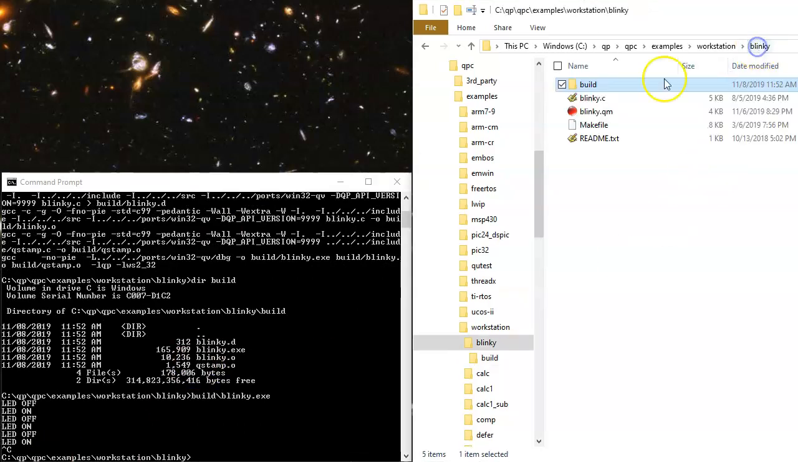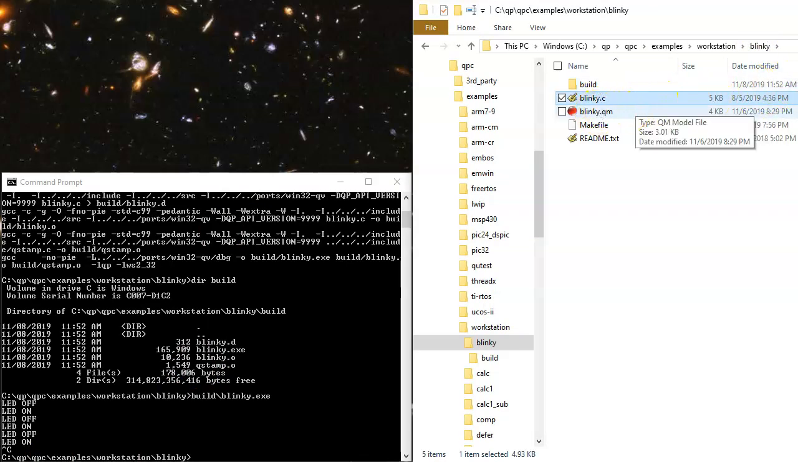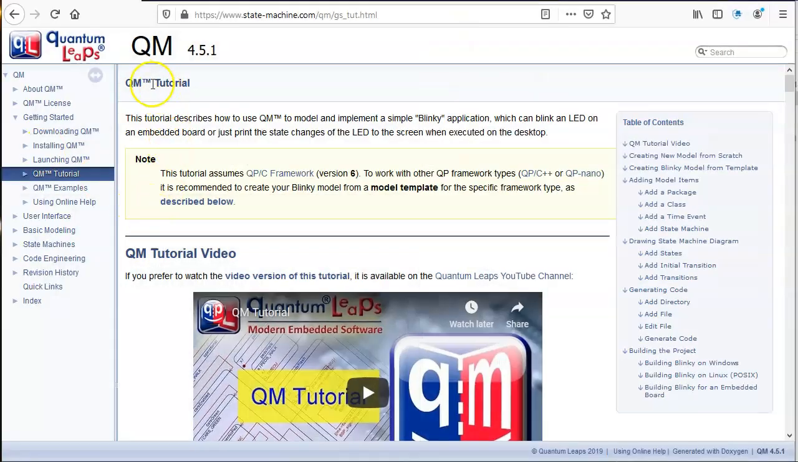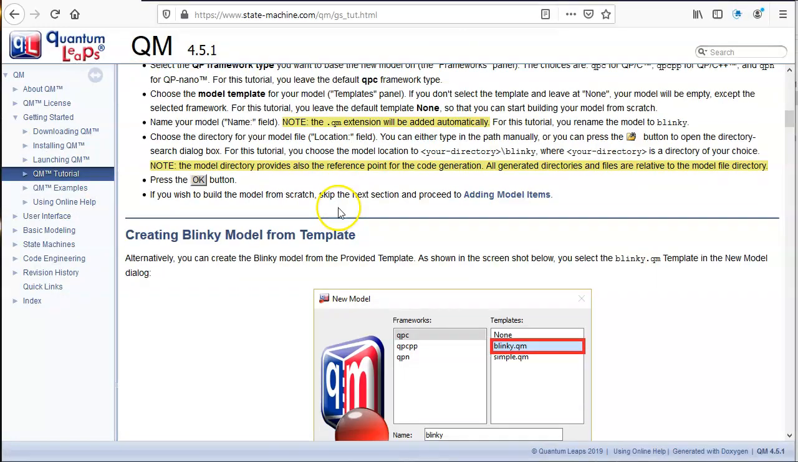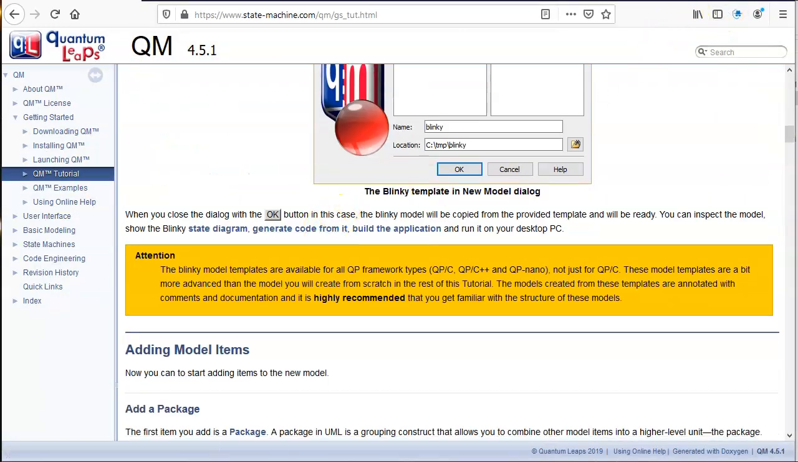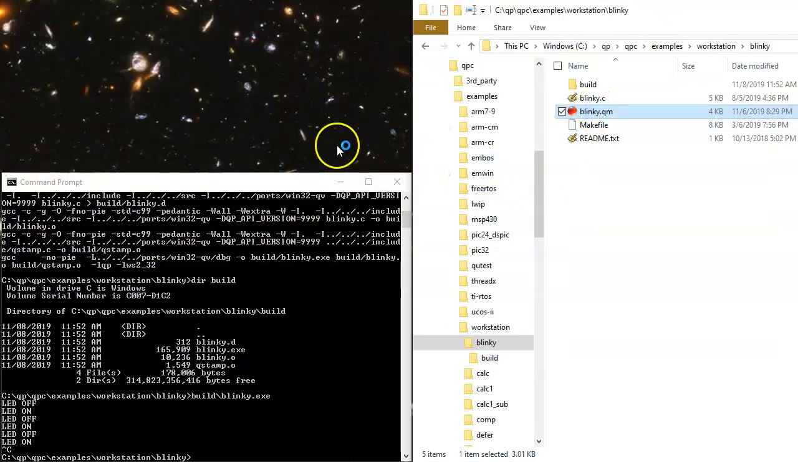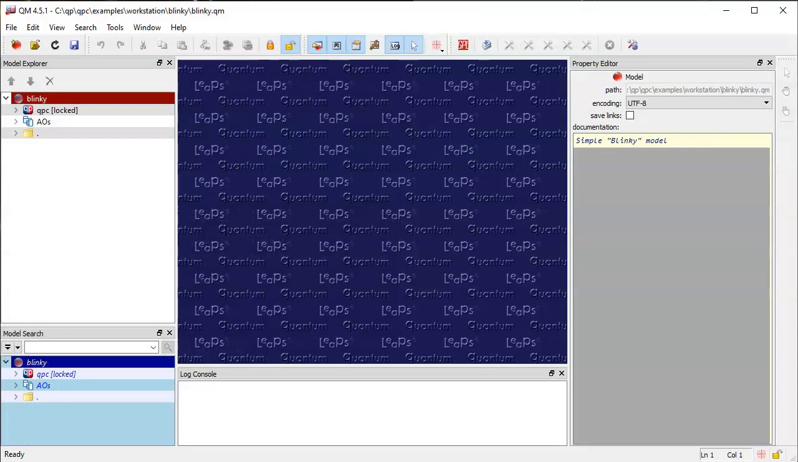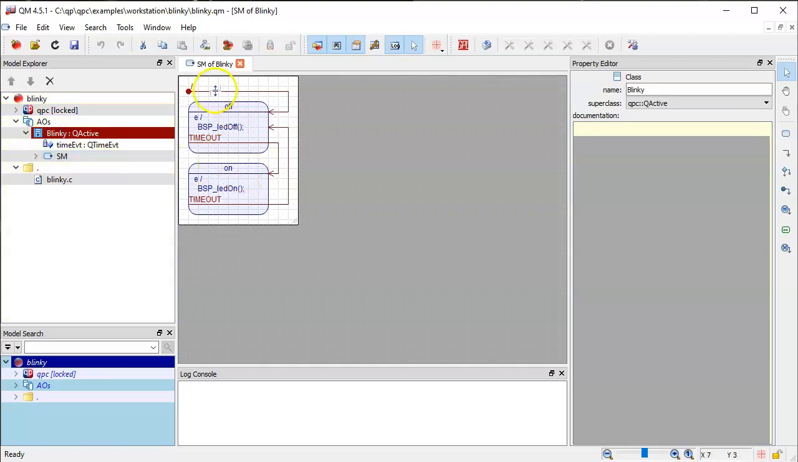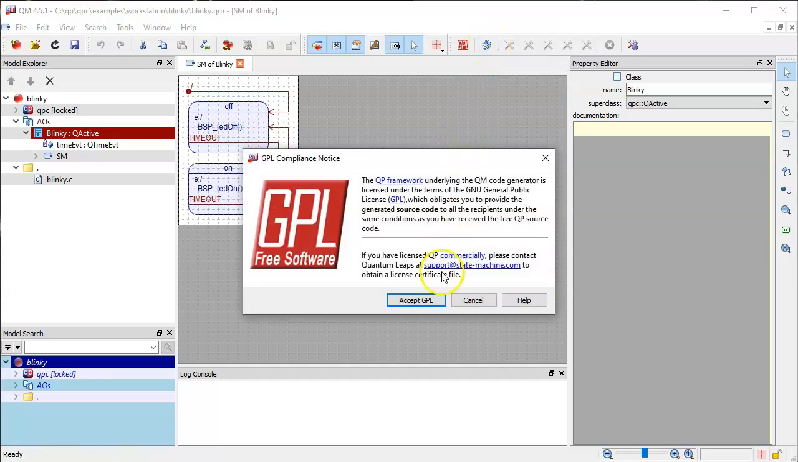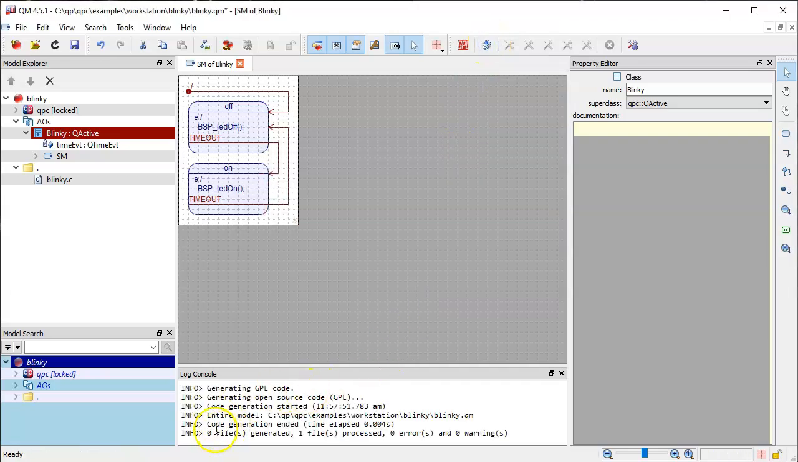Now the code for this example in blinky.c has been automatically generated by the QM modeling tool, as this Blinky example actually corresponds to the QM online tutorial. You can double-click on the blinky.qm model file to open it in QM. The whole Blinky application consists of a single active object called Blinky with a very simple state machine. From this model, you generate code by pressing the Generate Code button on the toolbar.